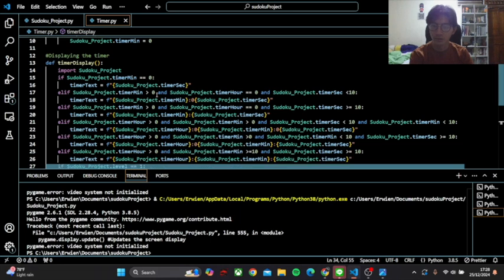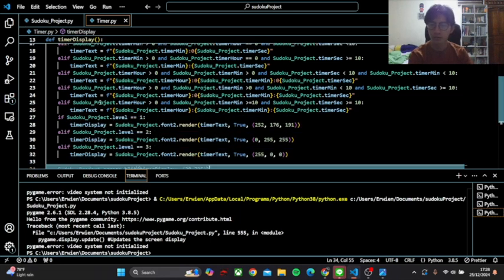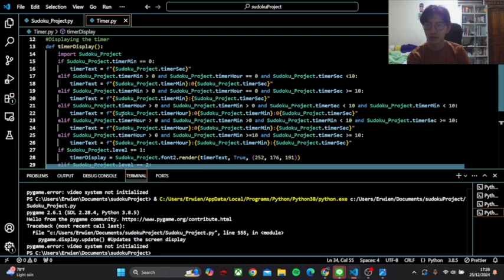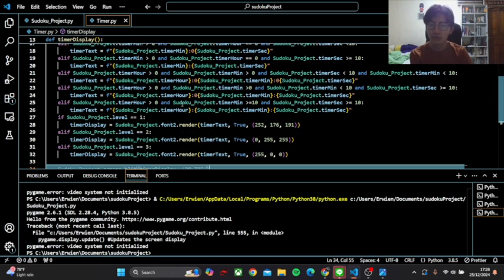And the timer display is just responsible for displaying the timer. Here there are many if statements because I want the timer to look as good as possible. If the timer only has one digit, it will include the 0 in front of the number. And if the timer has two digits, for example, like the minute is 10 or more, we'll remove the 0. Same thing for the second and the hour. That's why it's like this.